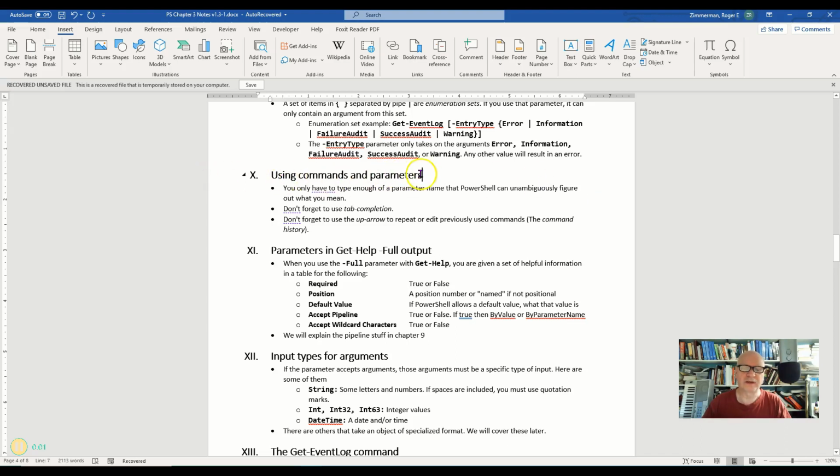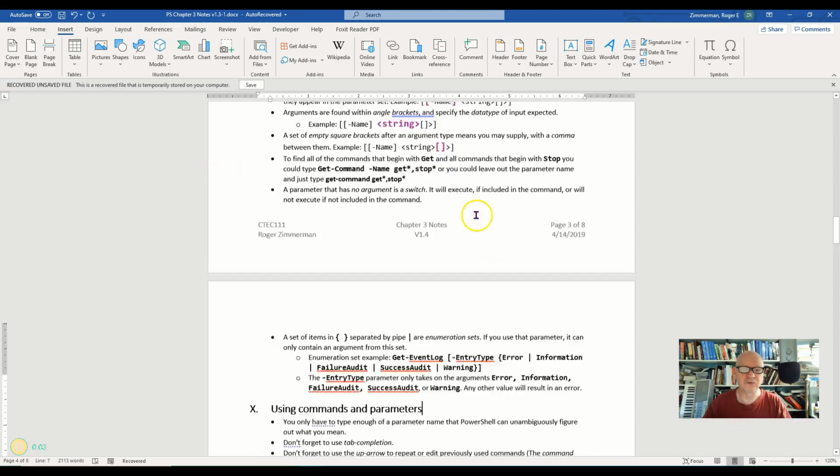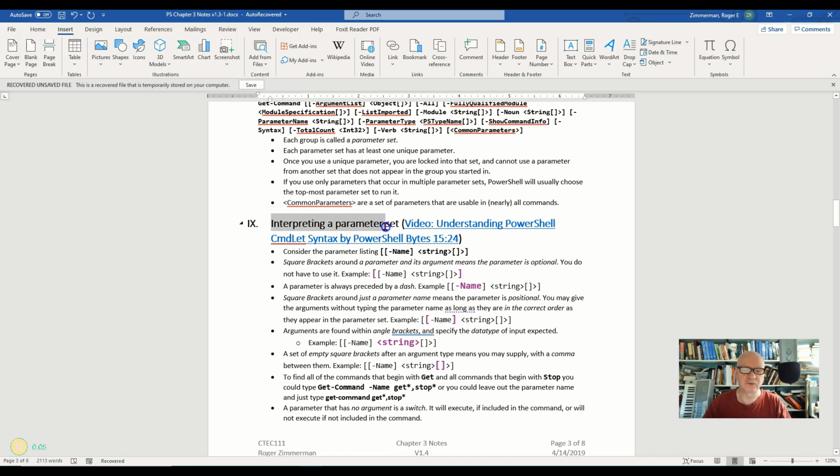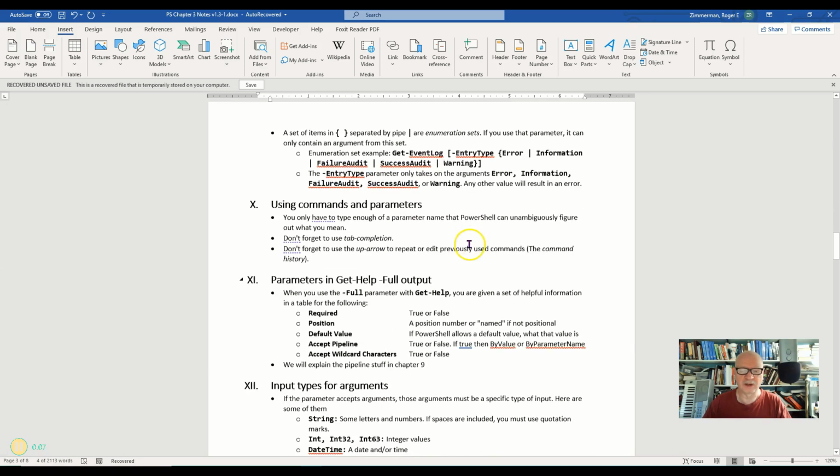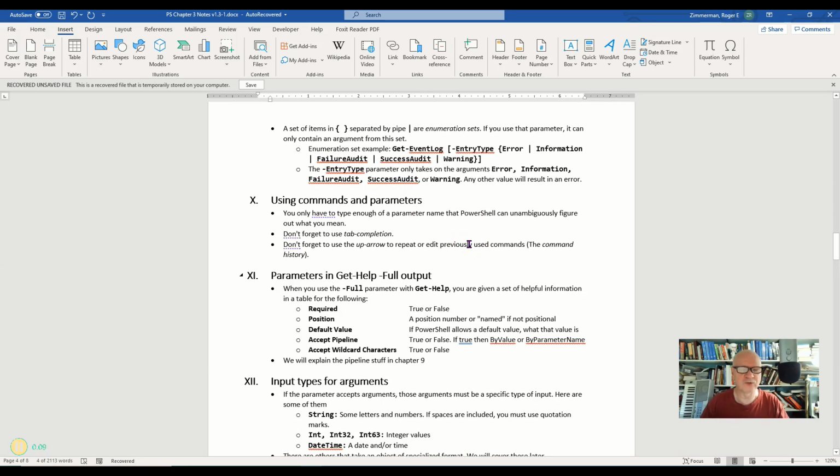We're going to begin to expand now on some of the concepts that you learned up here in interpreting parameter sets. This is why I mentioned it's so important that you understand how to interpret parameter sets. One thing is that in parameters and commands, when you're typing a parameter, you only have to type enough of the parameter name that PowerShell can unambiguously figure out what you mean.